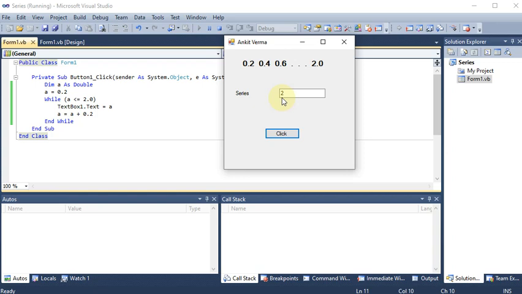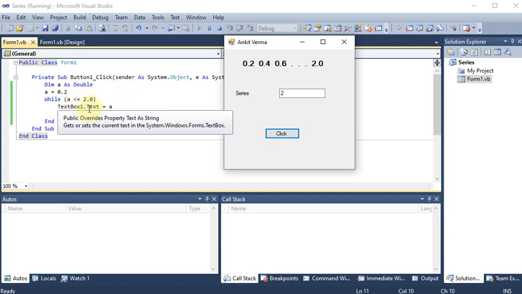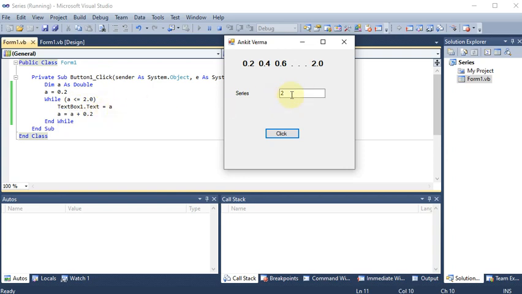So understand this, why this 2 is coming. When we click on this button, then variable A is declared as double type. The value of A was 0.2. So A is less than 2.0, perfectly fine. Going down, text box 1 dot text means this text box value will be 0.2. 0.2 incremented with 0.2 again, so it is 0.4. Going back, 0.4 less than 2.0, perfect. So previous value got replaced with 0.4. So 0.4, 0.6, now this way 2.0. So this is the last value which is replaced.